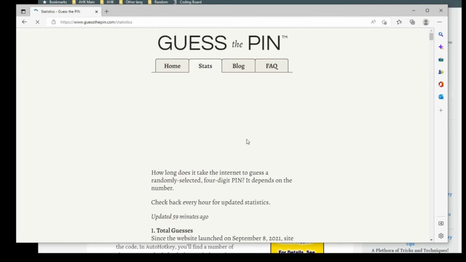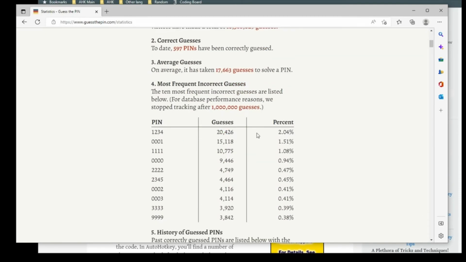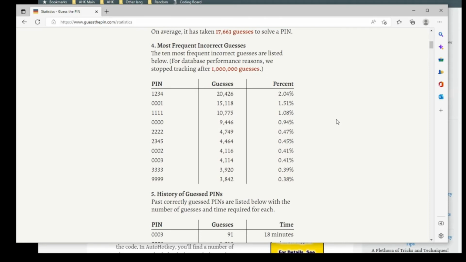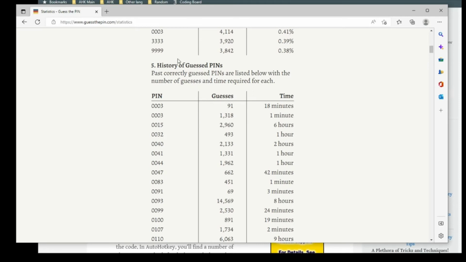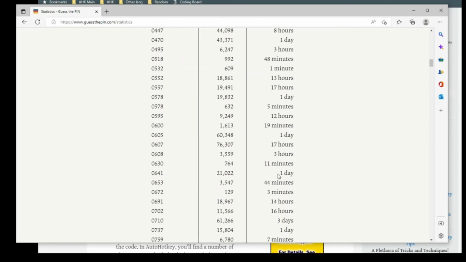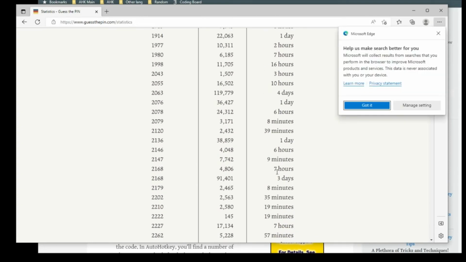As soon as I start this program, I am gonna start a timer and see exactly what we can get. Oh, look at that! The most guessed pin is 1, 2, 3, 4, like we just did. That's hilarious. I'm trying to see if past correctly guessed pins are listed below with the number of guesses and required time for each. Wow, 391 guesses, only took 18 minutes. I don't think we're going to beat that. Wow, 1 minute. Some of these are surprisingly low. I thought these would be at least like weeks.